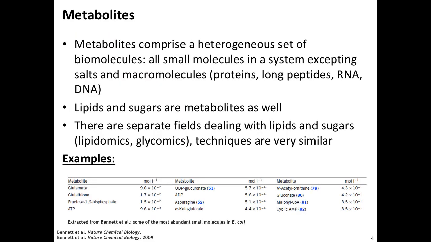When we discuss metabolites, then it's basically everything that we can observe in a biological system except salts and except macromolecules. So anything goes. That's basically all metabolomics. Lipids and sugars fall in that category as well, but are not always considered part of the metabolome. That's what we got lipidomics and glycomics for.